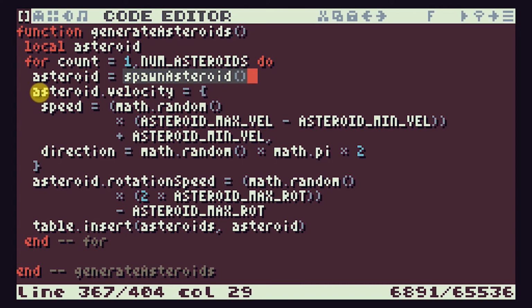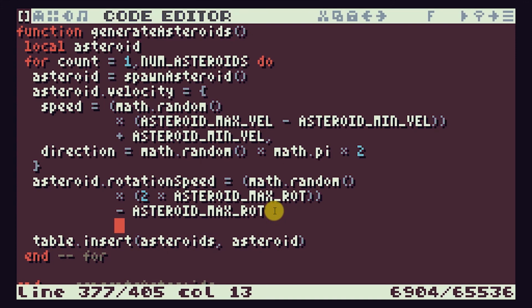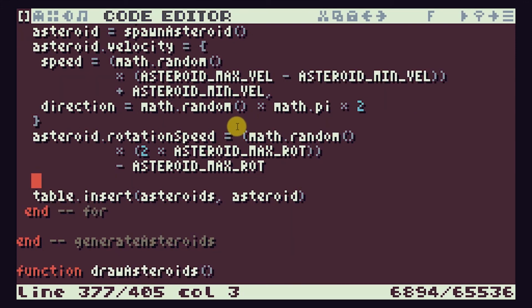So we're setting up here the velocity, we're setting up the rotation. So after this then, we need to set up the position of the asteroid. And really what we want is some of them to start off along the top or the bottom edge, and some of them to start off along either the left or the right hand edge. But we can actually make this slightly simpler for ourselves.